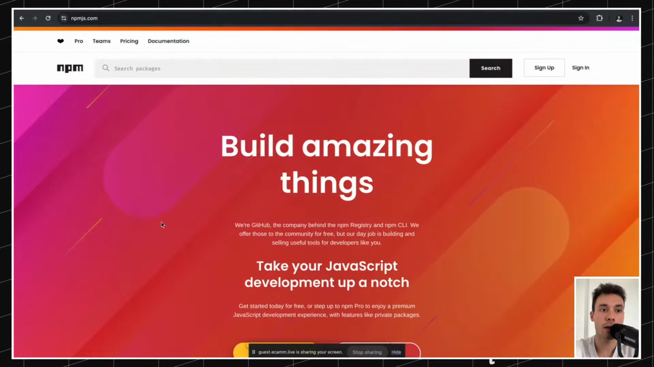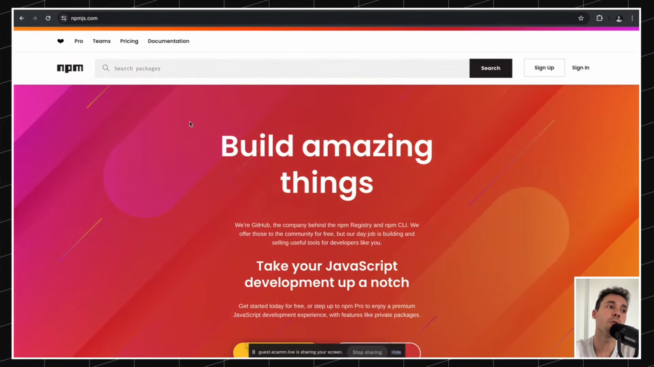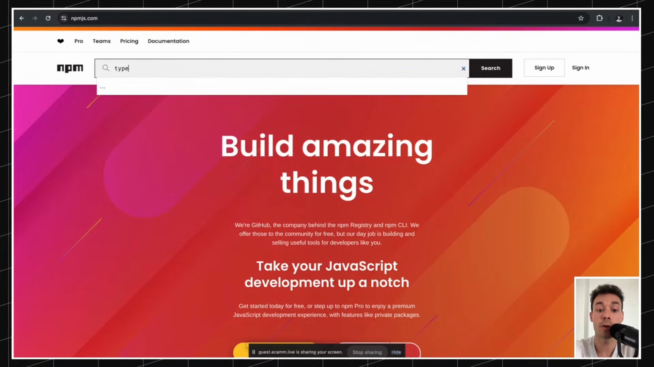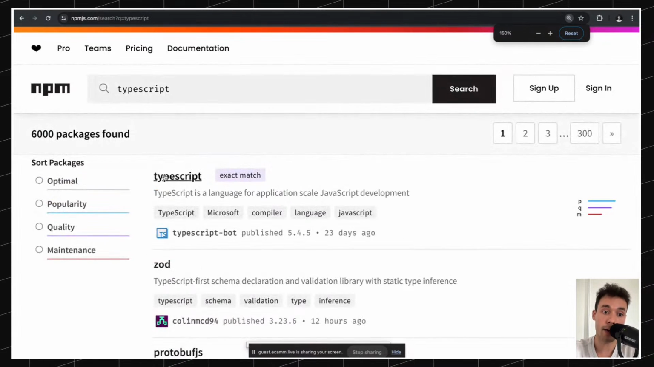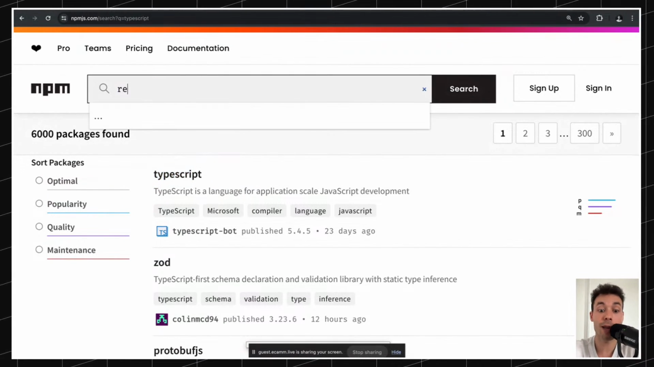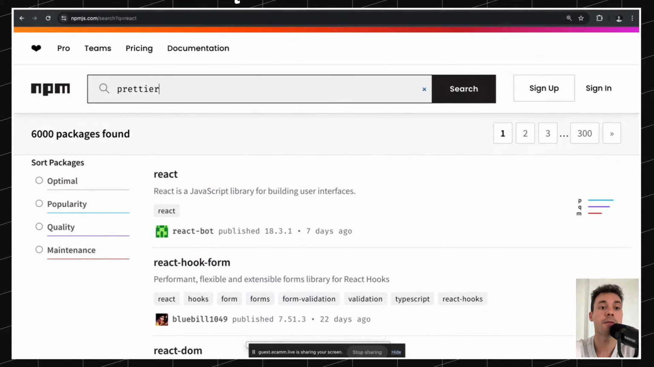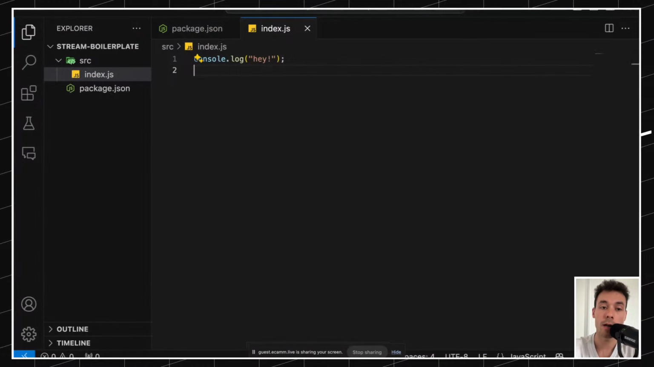Okay. And as I mentioned, npm is an open repository of packages that you can install. And in here, you can search for anything. Maybe you want to install TypeScript. If you want to use TypeScript in your project, TypeScript will have a package in there. Maybe you want to use React. You've got React in here. Maybe you want to use something like Prettier to format the code. You've got Prettier here. Essentially every single tool in the JavaScript ecosystem is usually published on npm, so you can install it directly just using your package manager.